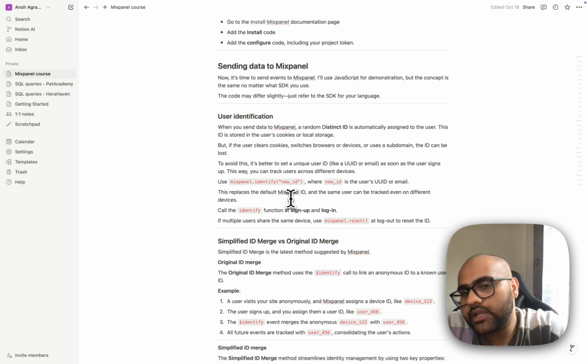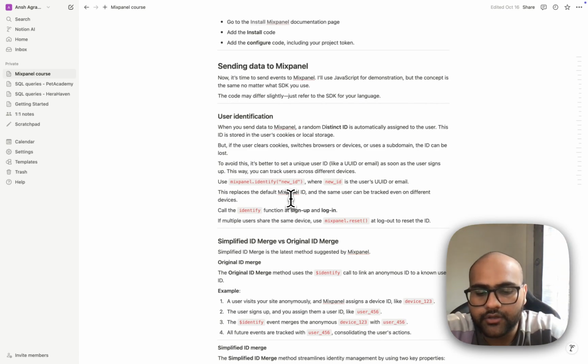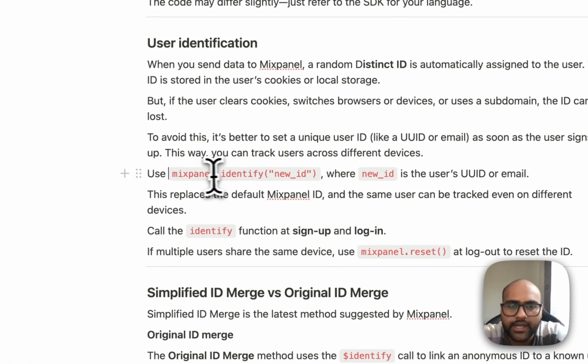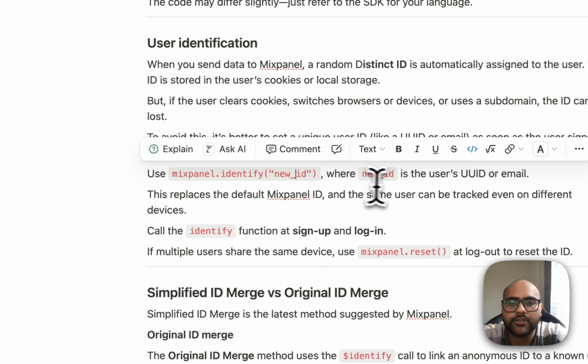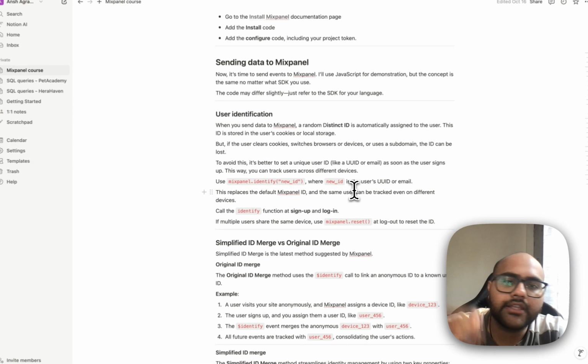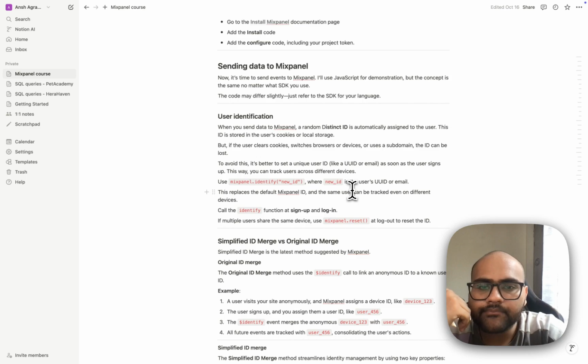But if we didn't authenticate, if we didn't set the email as the user ID when a user authenticates, how are you even going to know who the user is, right? The Mixpanel code for that is very simple. It's mixpanel.identify(newID), where newID is the user's UUID or email. What this does is replace the default Mixpanel ID, and then the same user, like I said, can be tracked on different devices.